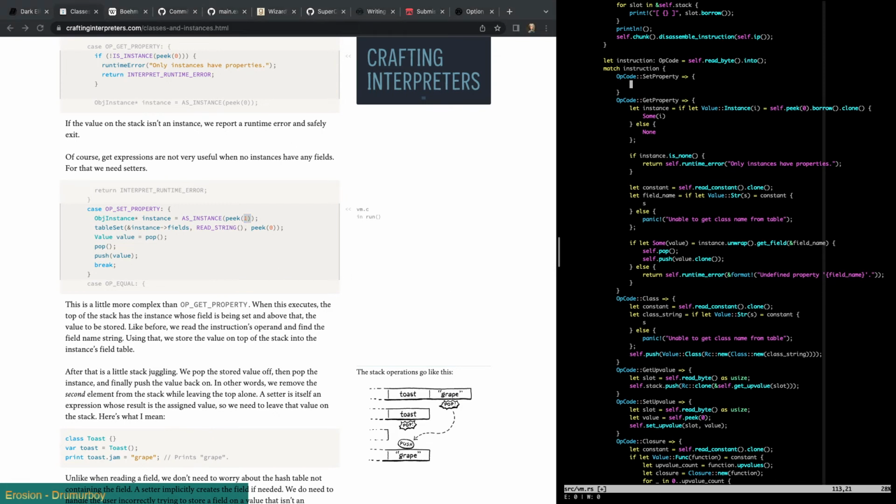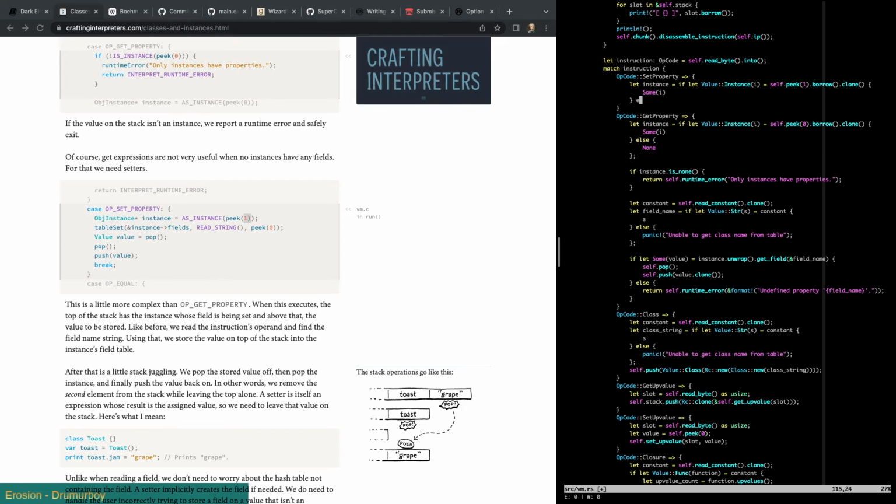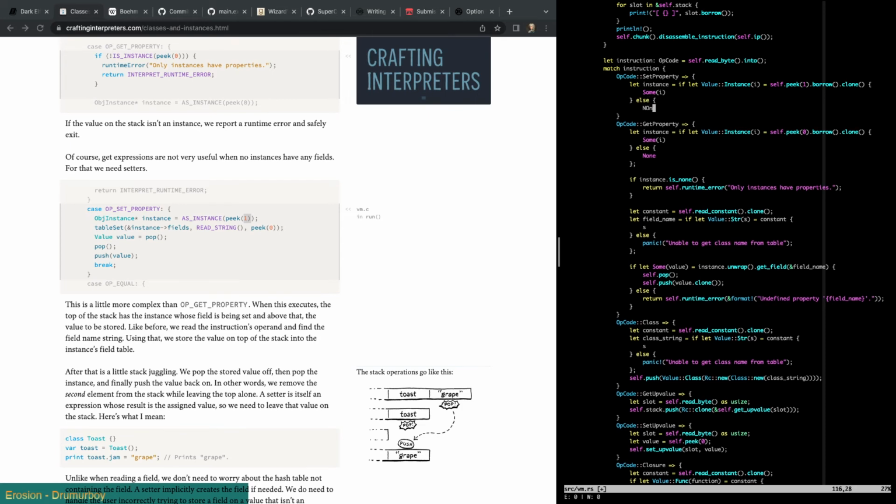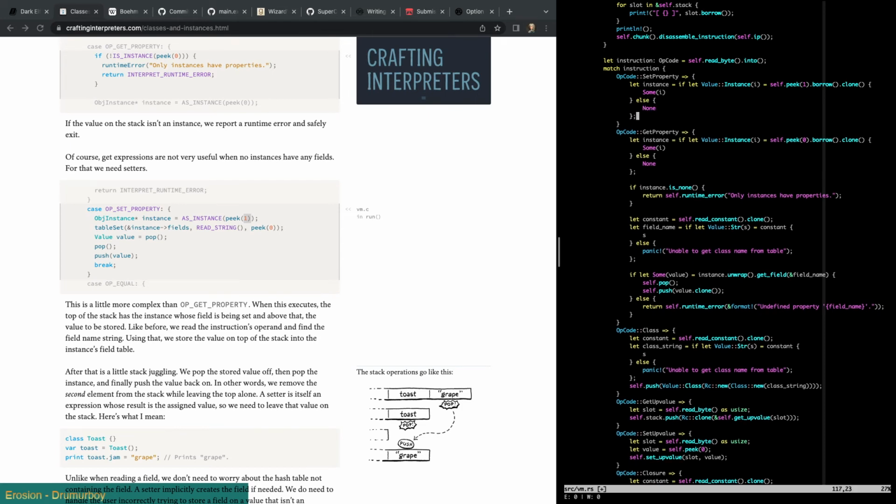Okay. Let instance equals if let Value instance of I equals self peek 1 borrow clone, Some I, else None. And if I compile that, we get a warning that we're not using it, but it's an Option RC instance. Okay.